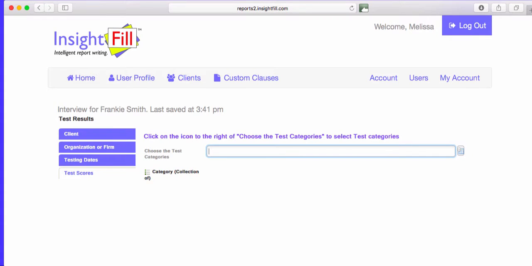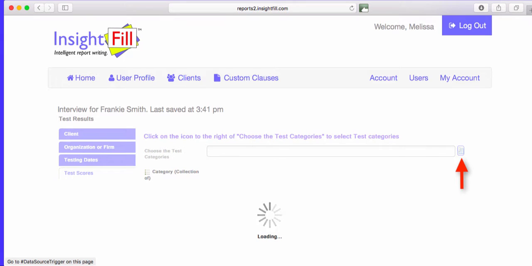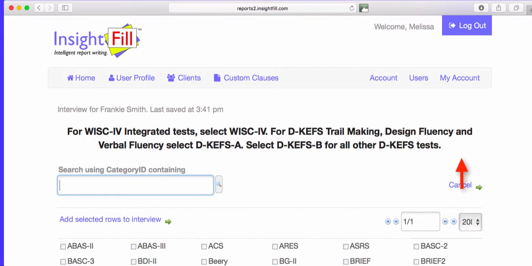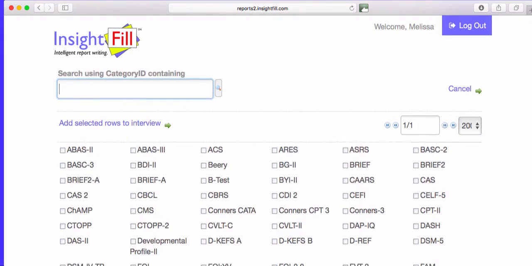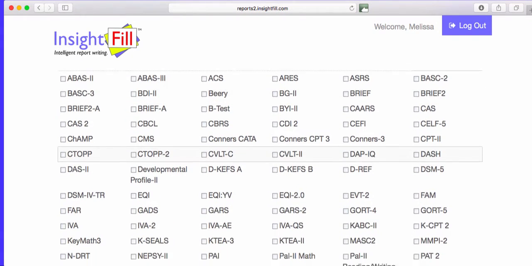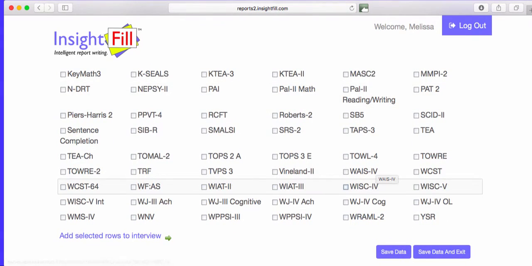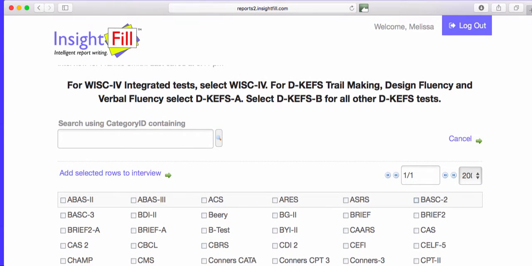And then when you get to the test scores, you'll see that there's a pick button over here, and these pick buttons are prevalent throughout the software so that you can choose items from pick lists. And in this case, there's a lot of different things, so I'm going to pick maybe a WISC-5 and a WIAT-3, and I'll pick a BASC-3 and maybe a BRIEF-2.